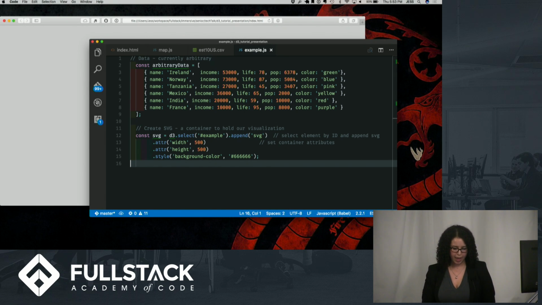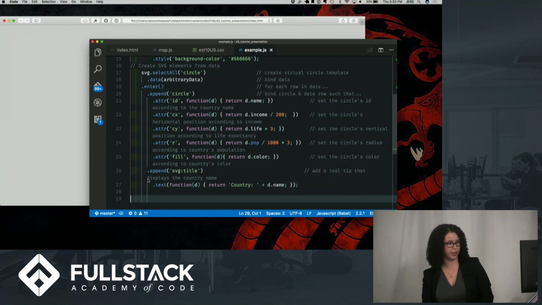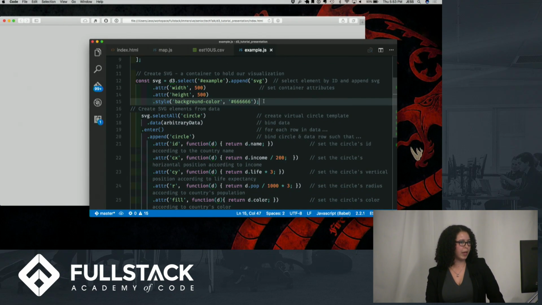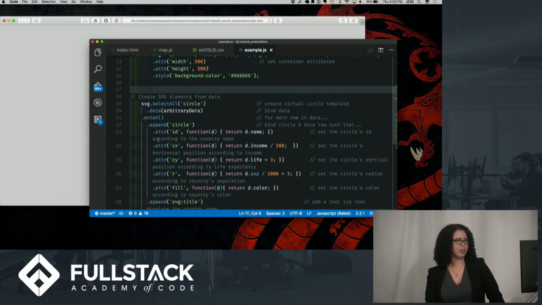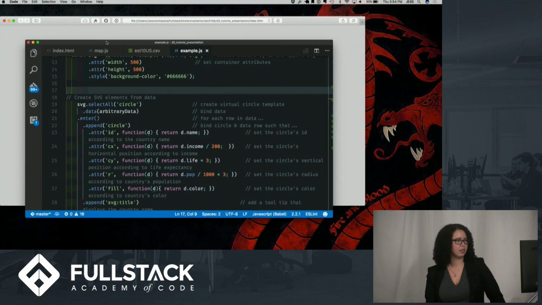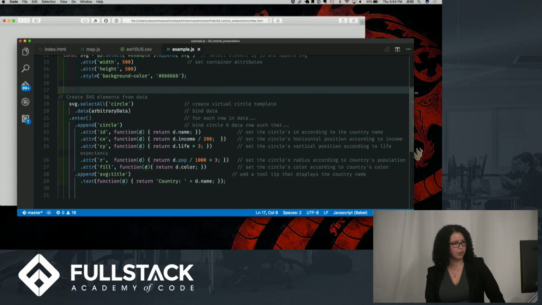All right, so now we have some data. We have a container. And this is going to look like a bunch, but I will walk you through it. So we have the SVG that I created, and then I'm going to say select all circle, which is weird because there are no circles anywhere. But we'll get to that in a second. All right, after I've selected my non-existent so far circles, I'm going to bind my arbitrary data to my visualization, and then I'm going to use this enter method. I'll stretch this out a little bit so you guys can see it a little bit better.